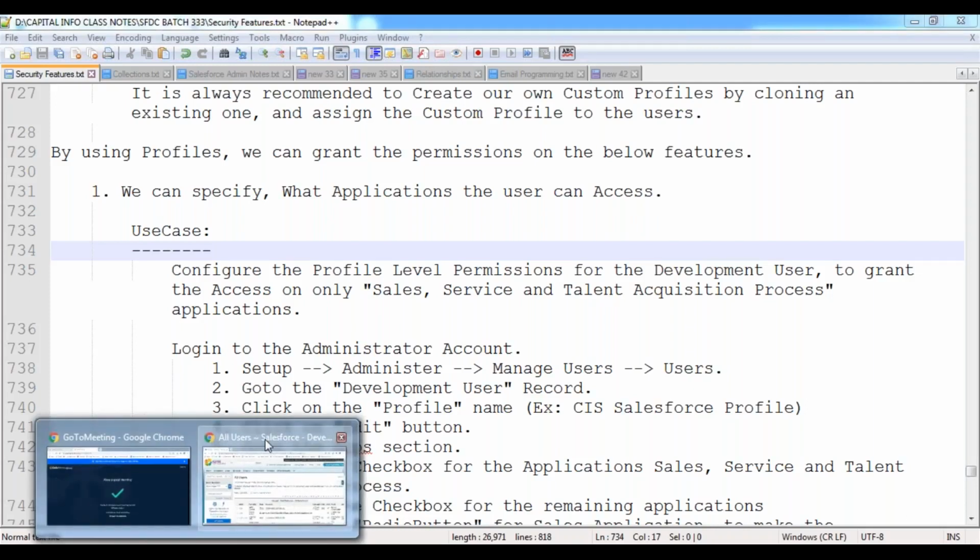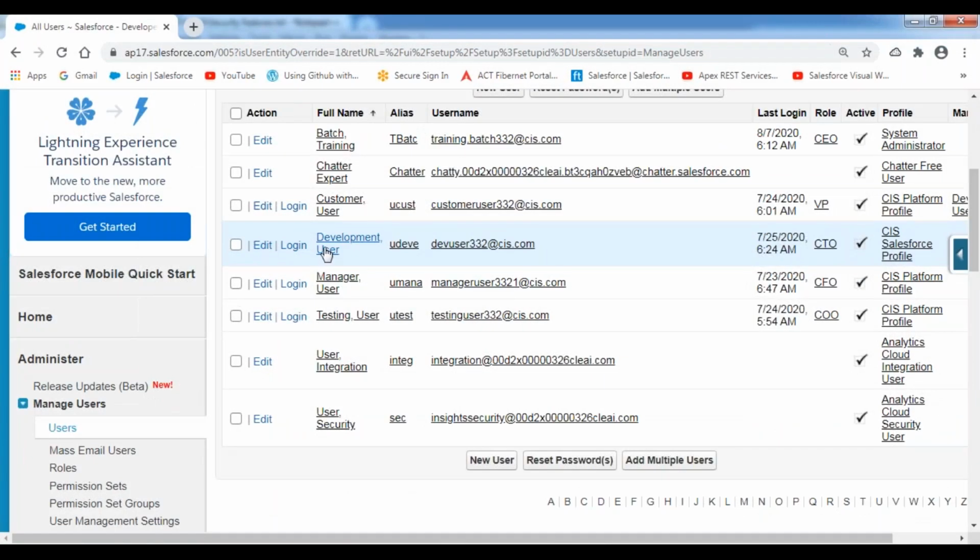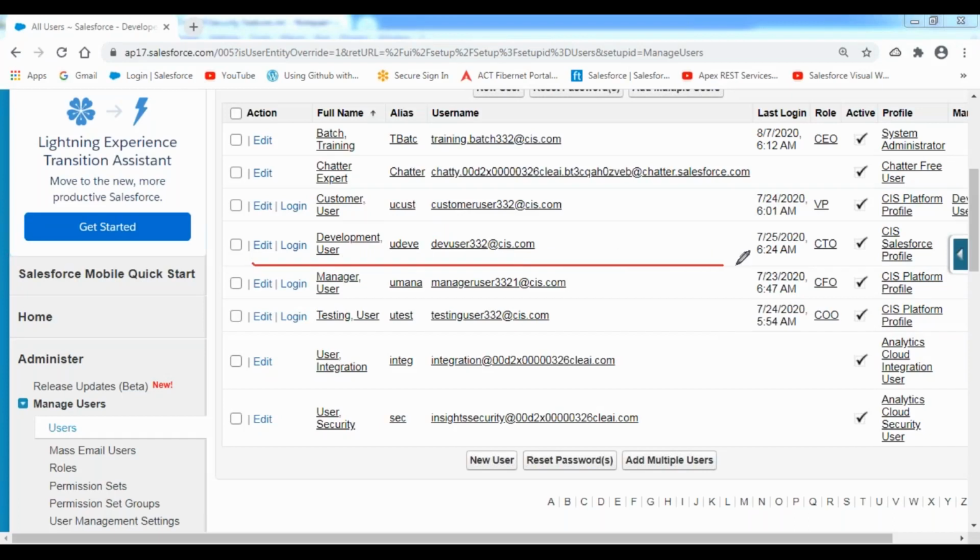So let's go to that. Go to the development user account. This is the development user here. Click on his profile. Currently, I'm in the administrator account. So now this is the development user record here. Go to this user's profile.